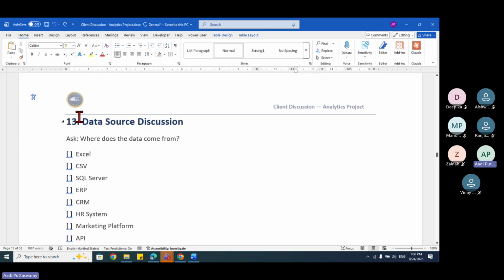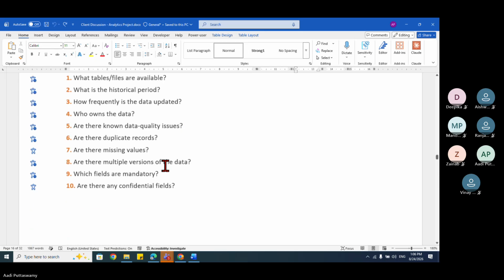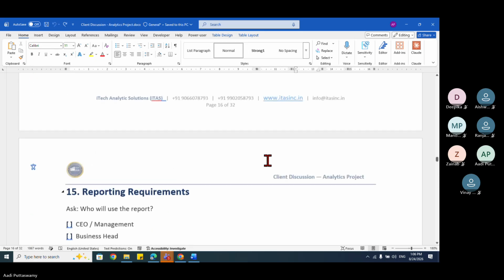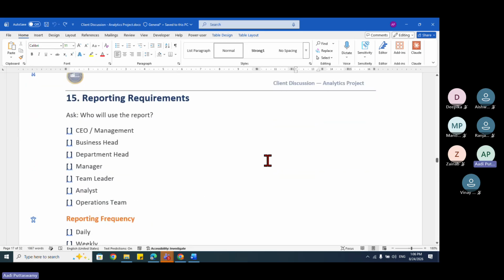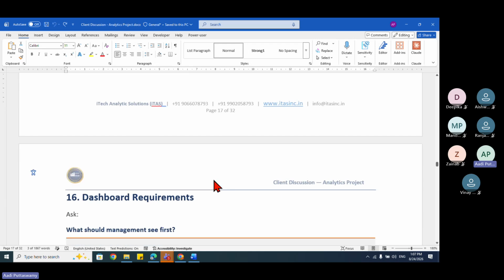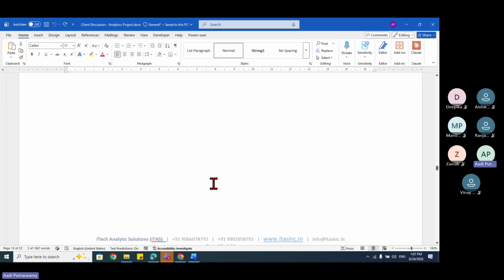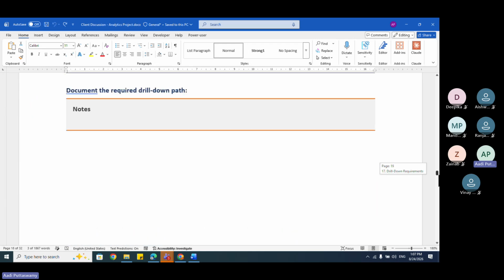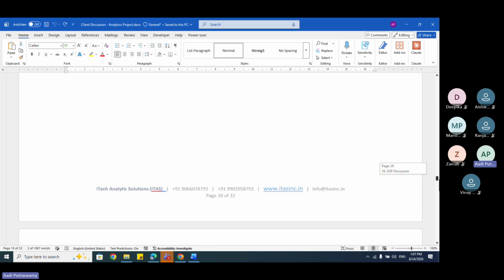So here we have data source. Reporting requirements: who will be the reports for? Say for the CEO, we'll create a different dashboard. So you're getting my point. Likewise, we're trying to fill in all the details. So people, this is the template where we have to fill in all the details.